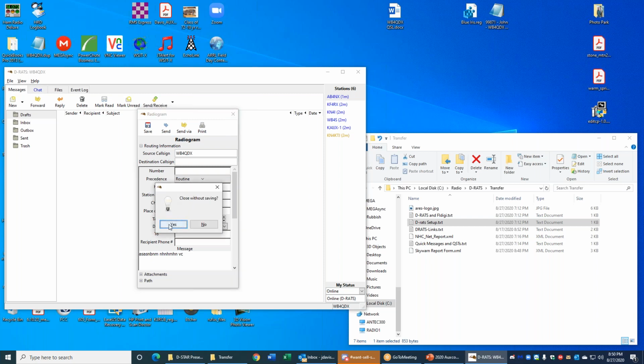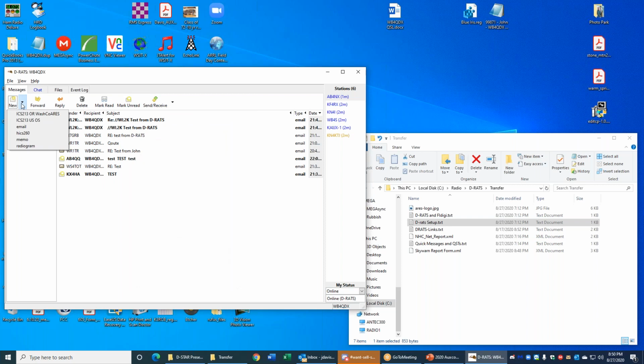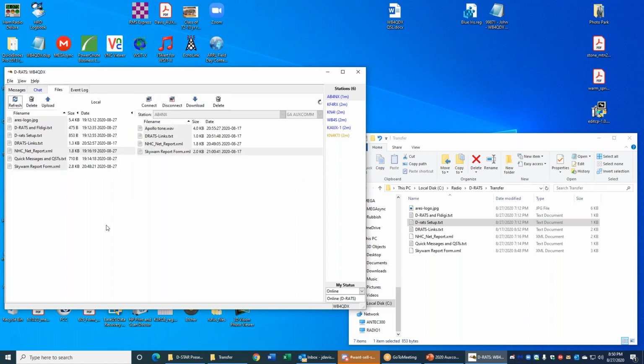Another form we saw, I think the ICS 213, there's a couple of versions in here. And I think there's a lot of forms out on the file section at drats@groups.io as well. So Joe asked, can I delete a file in someone's folder? No, I cannot do that. I don't have that option. I can delete my own, but I can't delete someone else's.